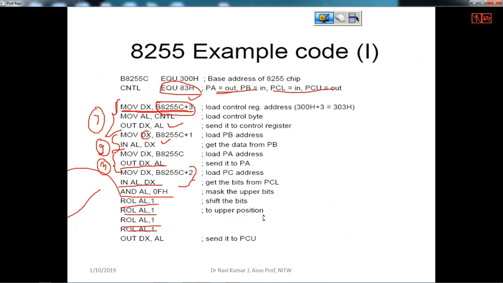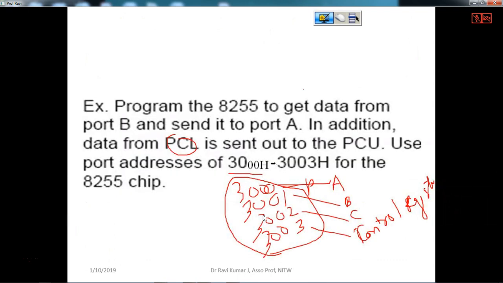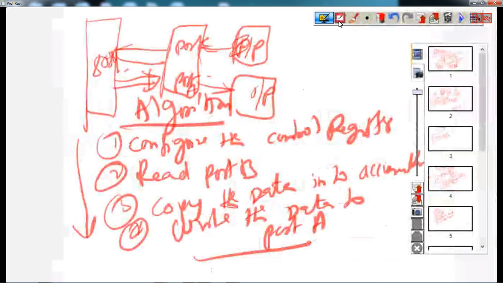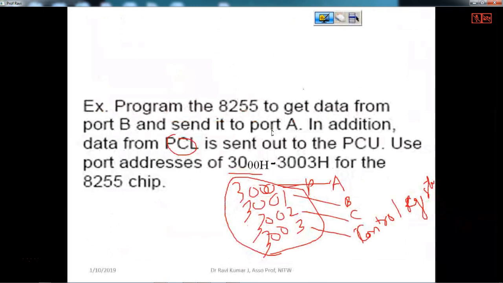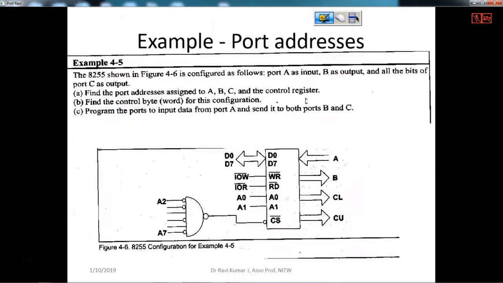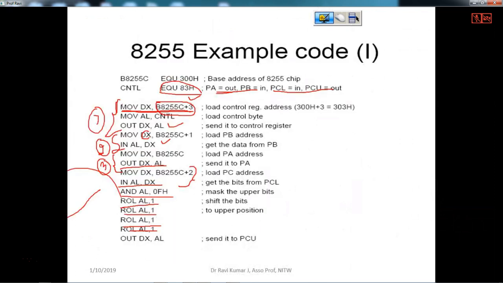So this is a simple example in which we are writing an algorithm, and that algorithm is converted into instructions to do this particular task. Is it all right? So this is one example of how we do a simple IO data transfer by using 8255. Is it all right?